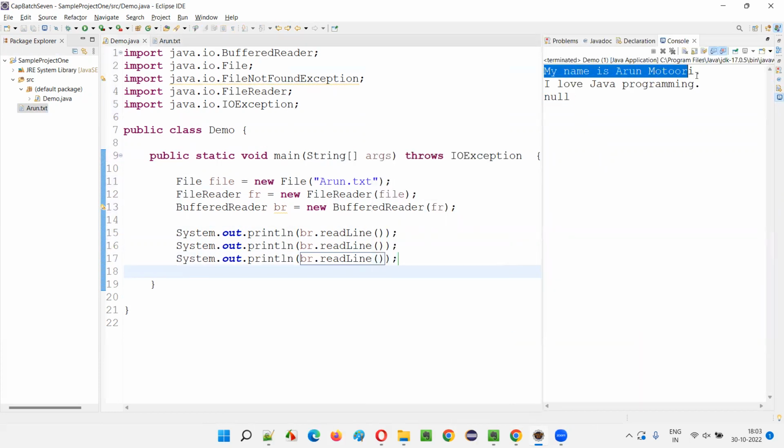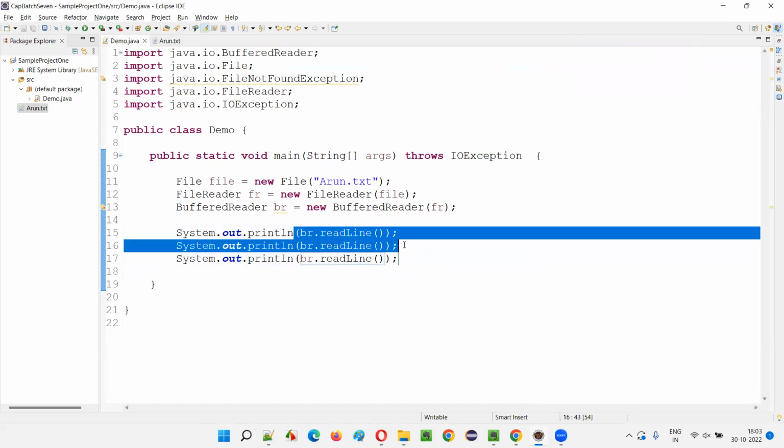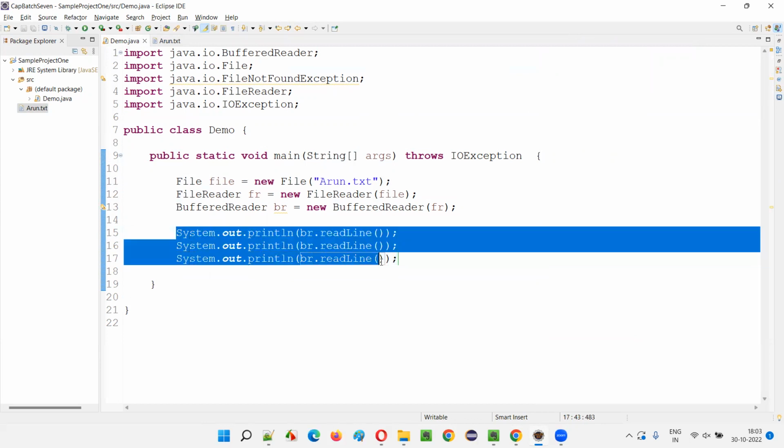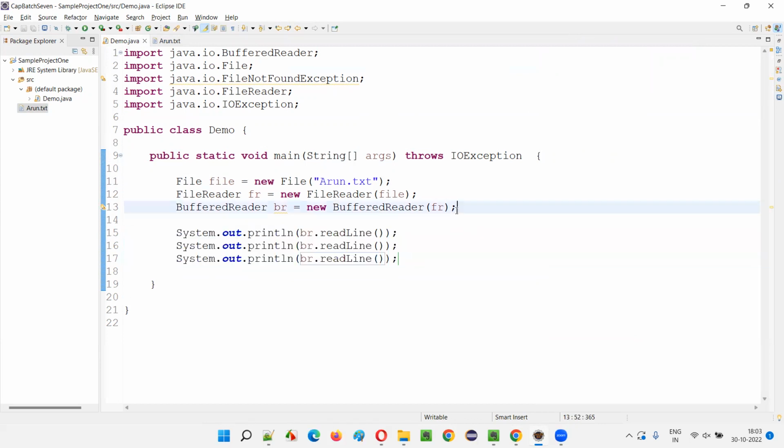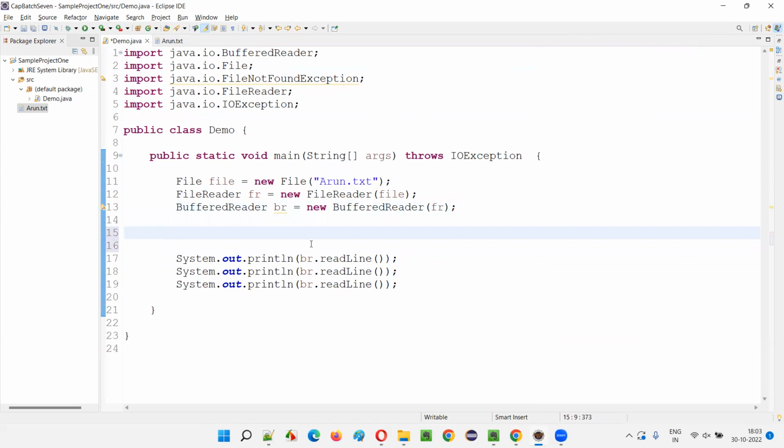Okay, for the first line it is there. So br.readLine has retrieved the first line from the text file. My name is Arun Motri. Then again, when you say br.readLine, I love Java programming is there. And now br.readLine, since the third line is not there, it is returning null. So I'm not sure how many lines are there. In such situations, it's not recommended to use the print statements. Rather, we generally go with the while kind of loop.